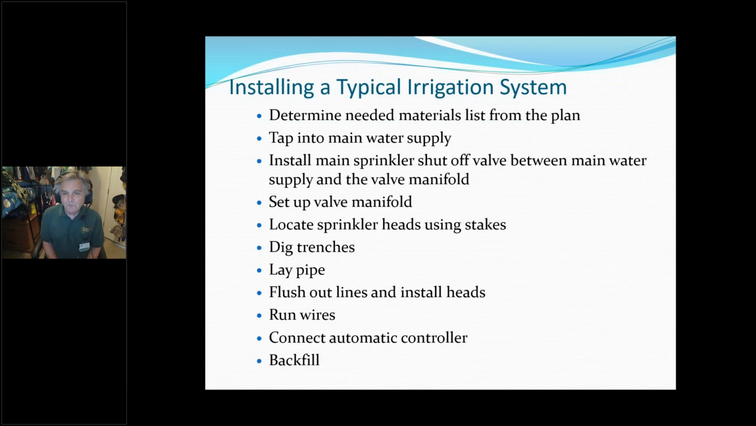As I mentioned, it's good to flush out your lines before you install the heads to get all the glue, any dirt or debris that may have gotten into the system. And once again, you will have to run wiring from your timer, your controller, to each of the valves. So it's not a terribly complicated system at all. And if you don't do it yourself, if you're at least there when it's done, you'll have some idea of what's happening, and that would be wonderful.